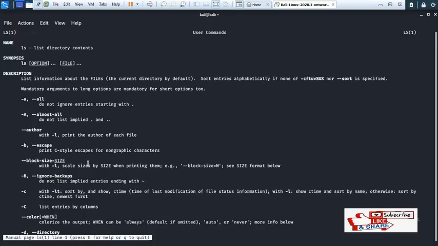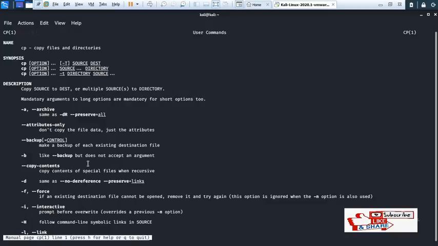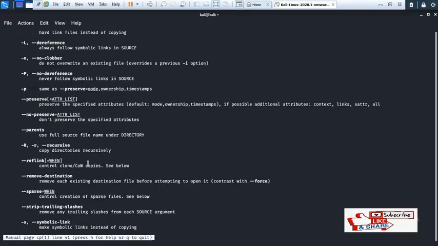Let's try more commands to see some manuals. Man for cd, there's no manual for cd. Man for cp, you'll see also the name, synopsis, description, and other options that you can use. It also has their descriptions.